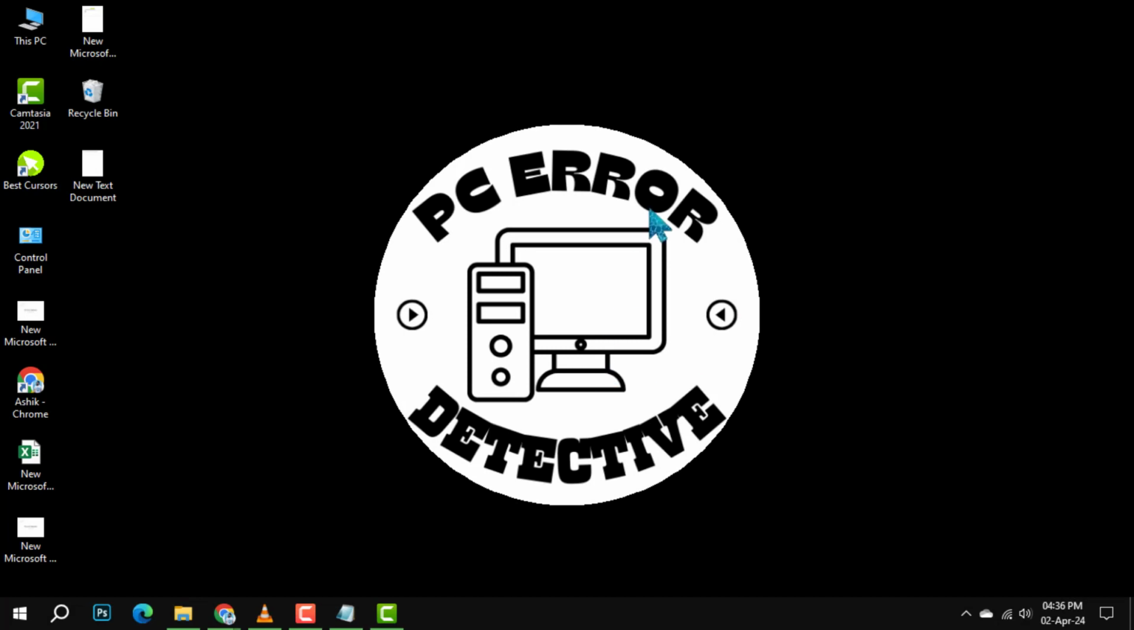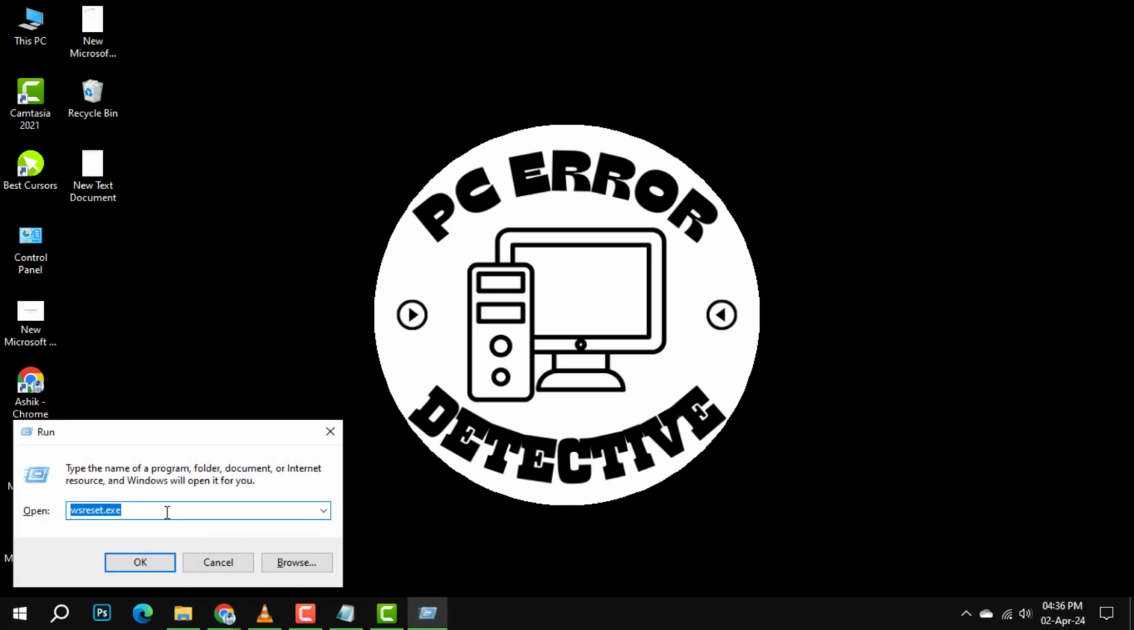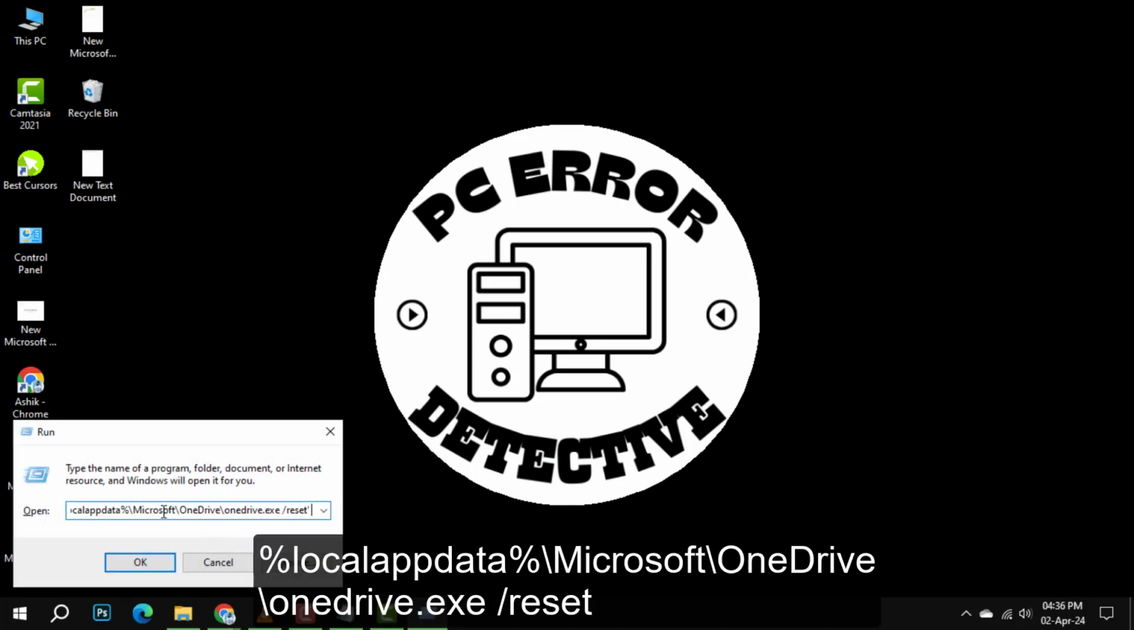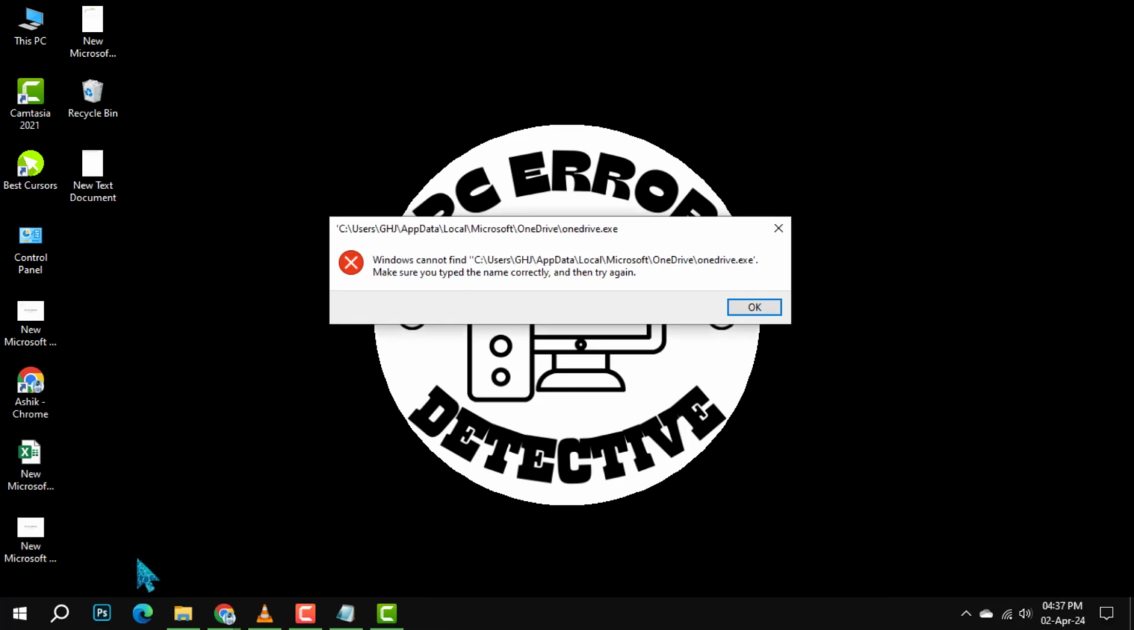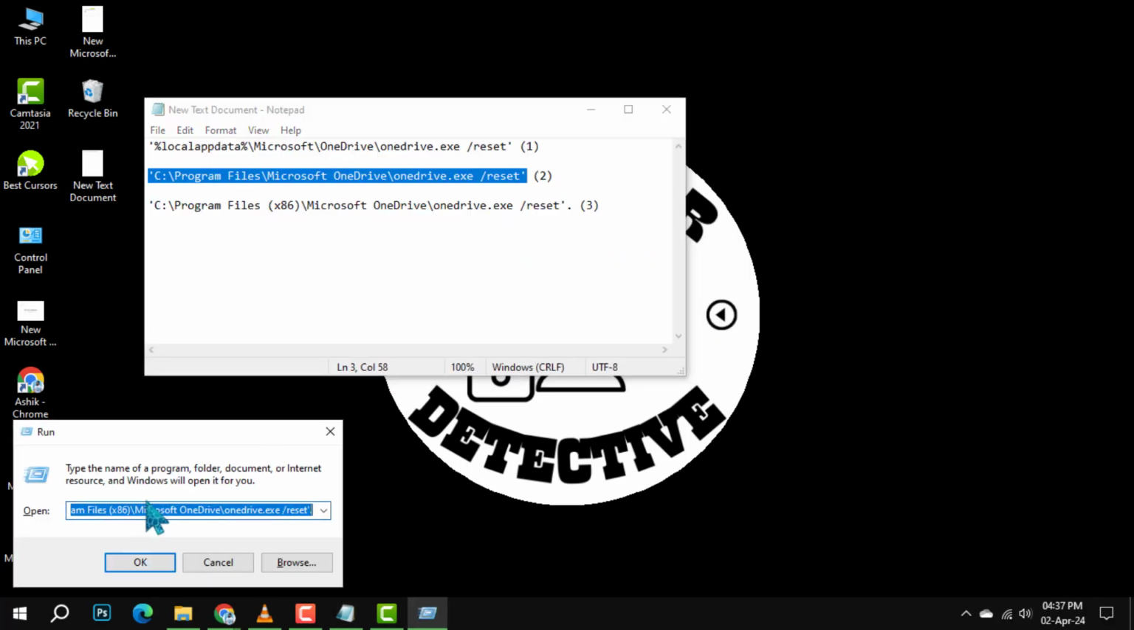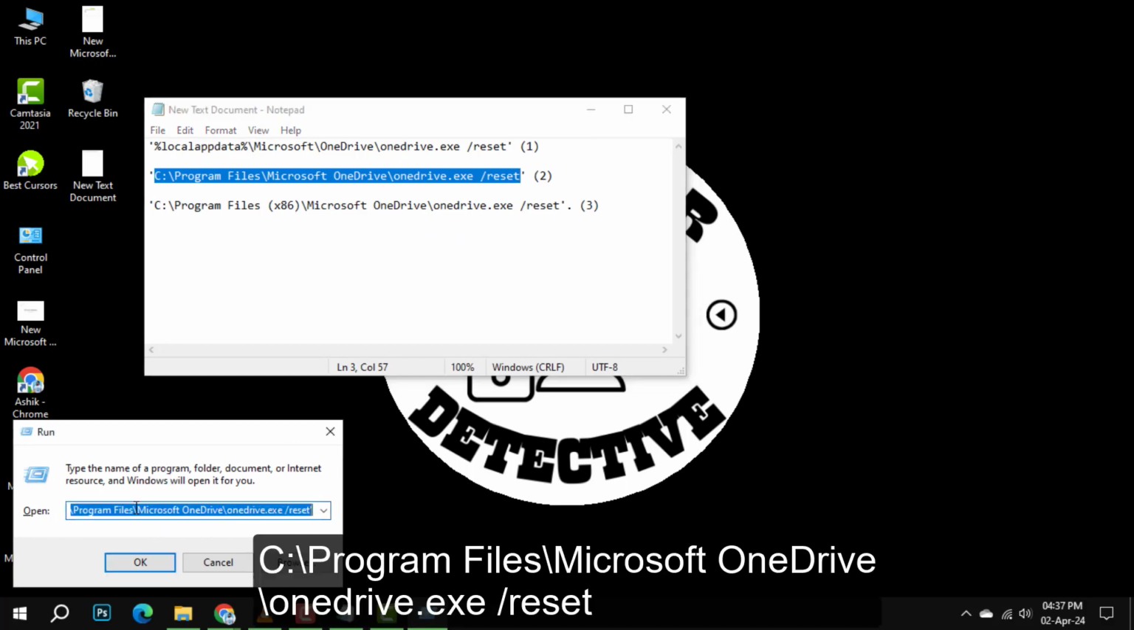If Weather Reverse is still not syncing, it's time for step 2. Press the Windows key and R once more to reopen the Run dialog box. Now, you'll need to enter a specific command to reset Weather Reverse. Type the following formula and press OK. In some cases, you might encounter a "Windows cannot find" error message. If that happens, try entering this instead.